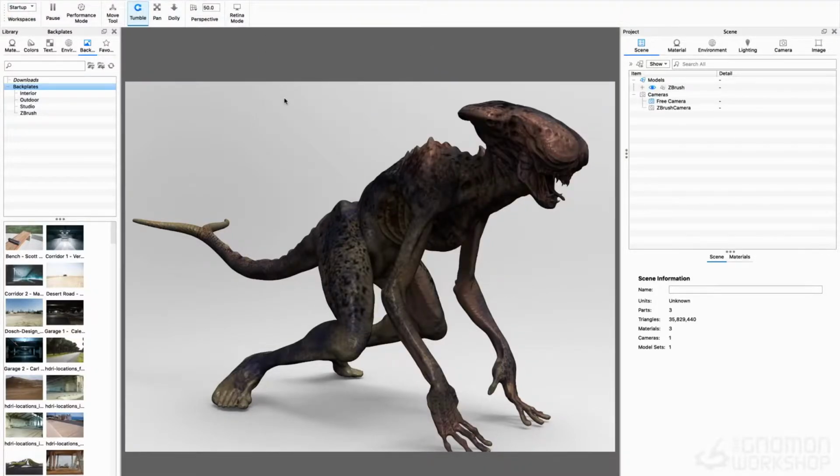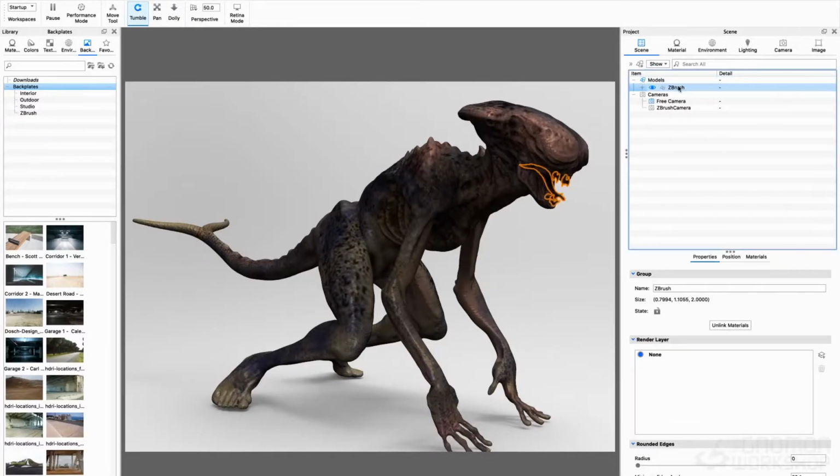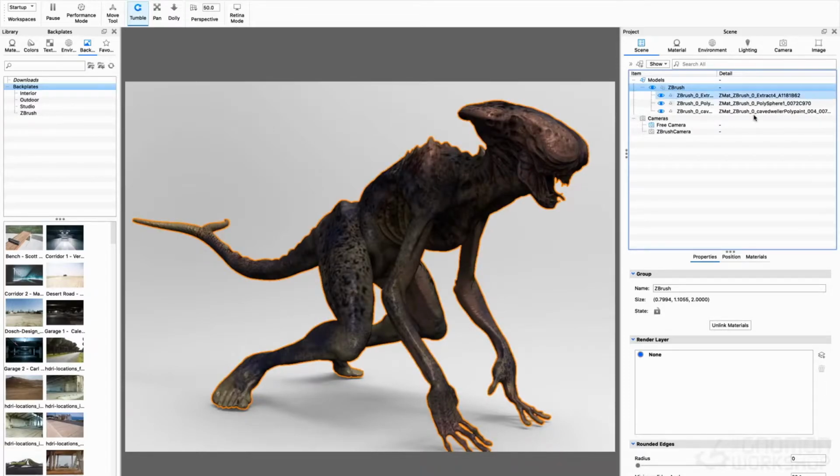Now, the first thing that I want to do is take a look at the scene browser. You see that we've got models, and then we have a group called ZBrush. This is our ZBrush group that's been transferred over. If I open this, you can see there are my 3 subtools. If I select the top node, let's say, for example, my scale in ZBrush was a bit larger than I expected it. Maybe I want to make an adjustment to that.